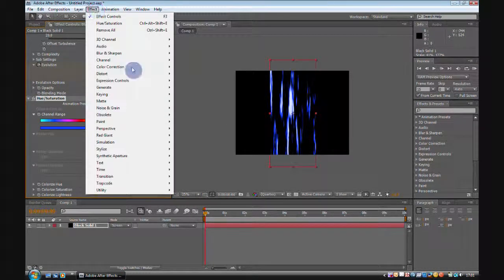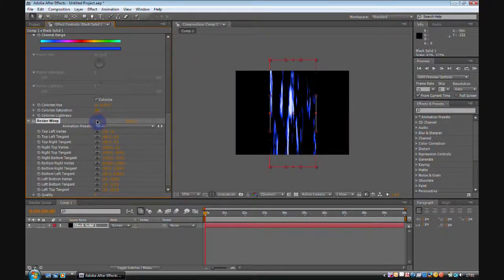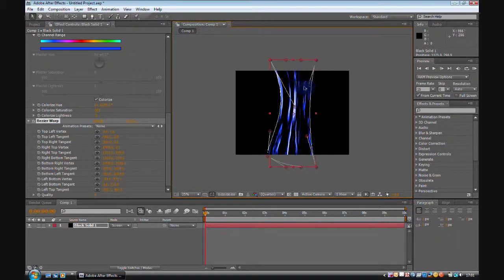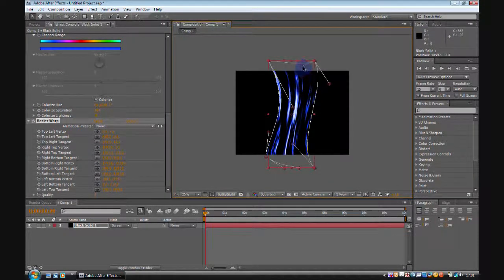Now we're going to go to Effect, Distort, Bezier Warp, don't know how you pronounce that, so I'll call it Bezier Warp, and just move this around a little bit so it looks cool. Nice curves. And you can move it to a different part of the screen.